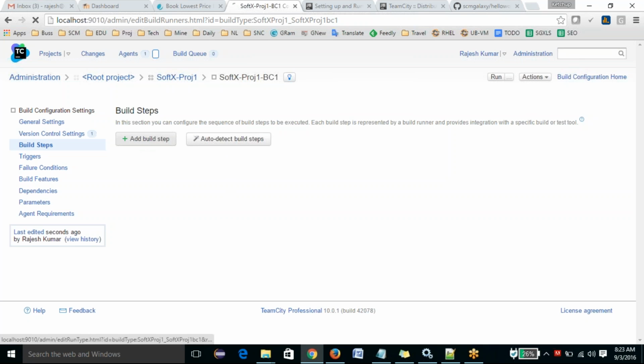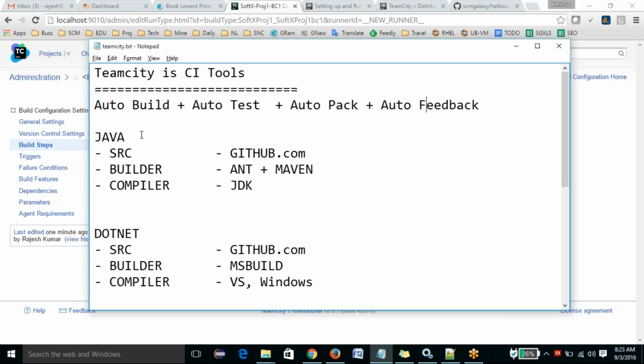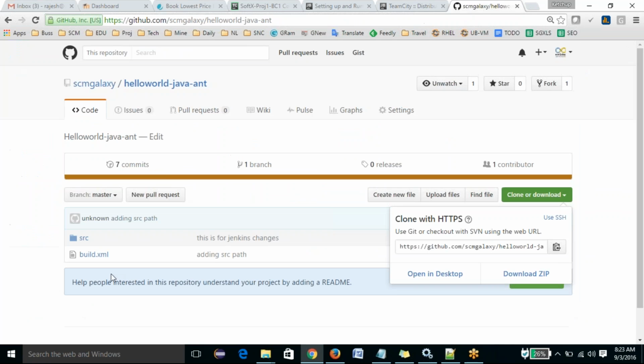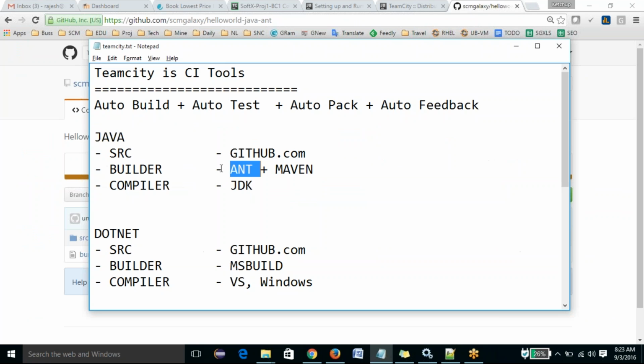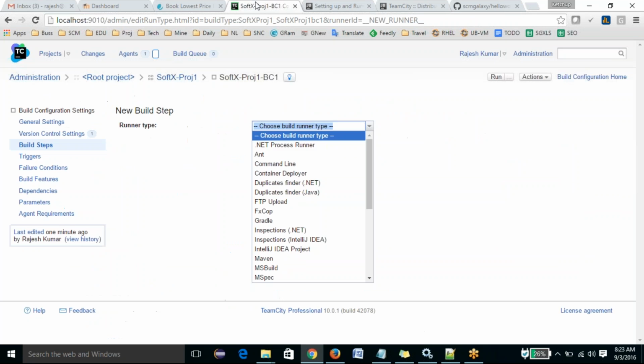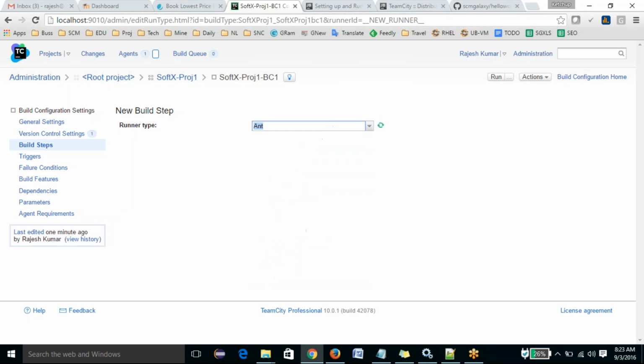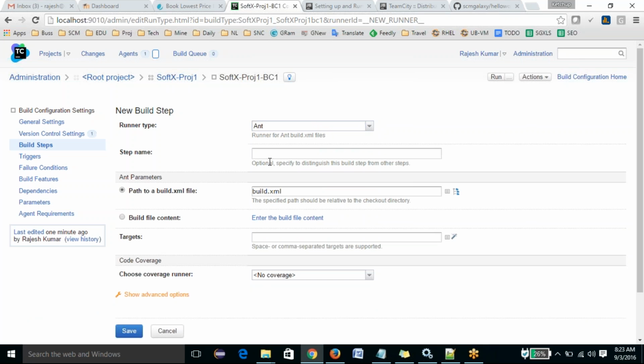Okay, so I add build steps, and as part of the build step I want to do the build part. As you know, my first project is based on Ant. Why do we have Ant? Because it's a build.xml. So I am going to select the builder which is Ant here. Now it is asking you to give the step name, and I can see this is optional, so I don't have to give it, but you should give it. So let's say Ant build, I'm just going to give Ant build.